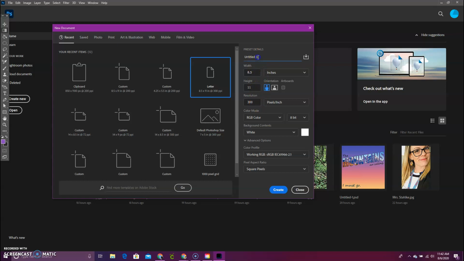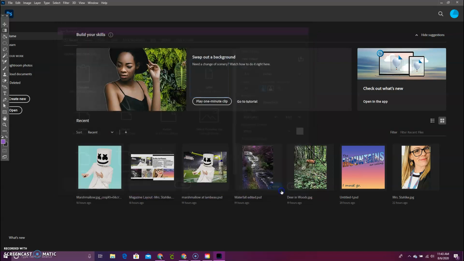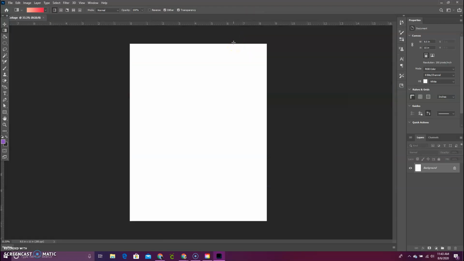Okay. We can change the title of the document. So I could call this my text collage. Then your resolution can be 200 here. And then we can change RGB to CMYK, or you can leave it at RGB. RGB is mostly for internet usage. CMYK is if you would like to print your image off at some point. So we can leave the white background as well and then just click create.